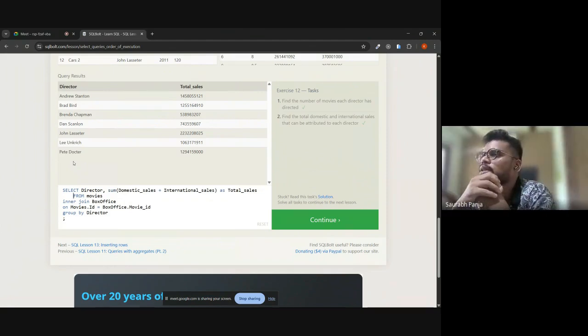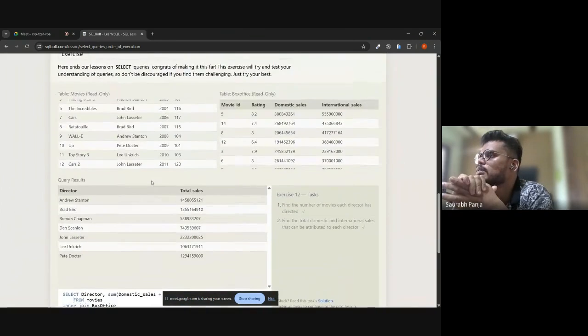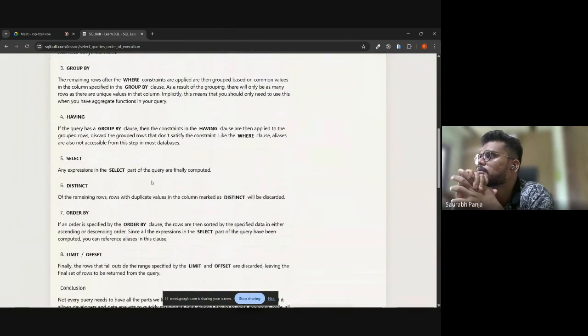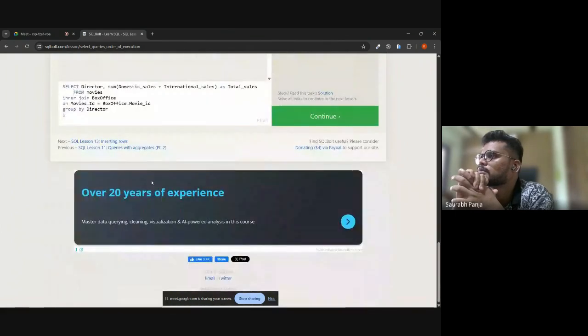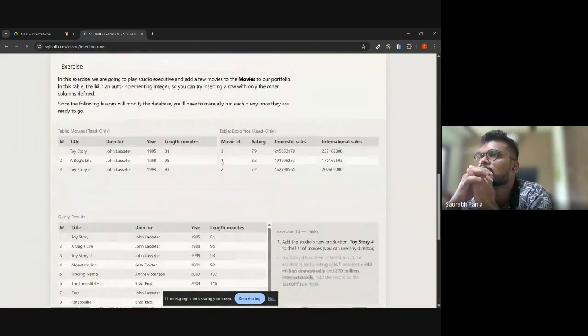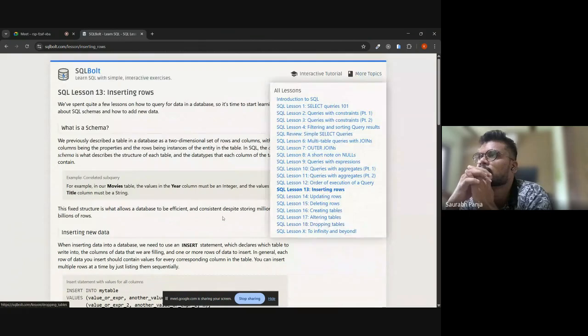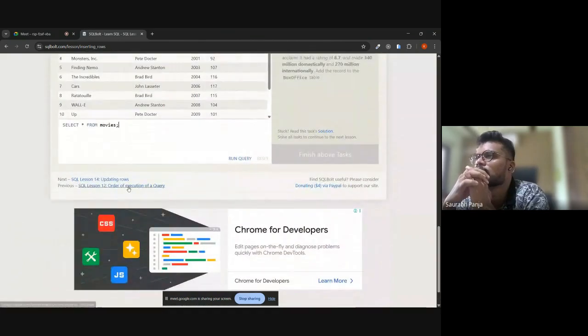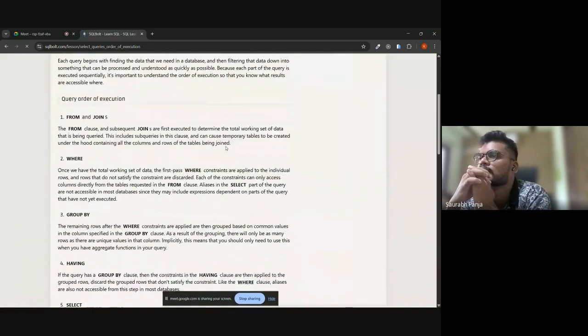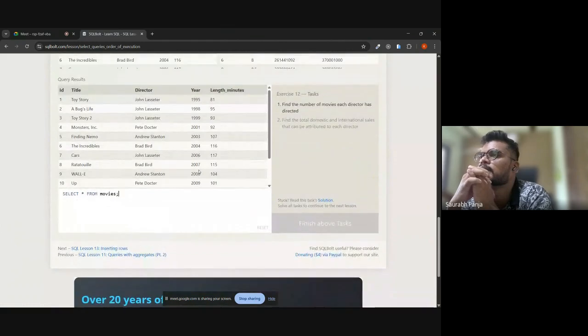Find total domestic and international. Okay, if it is sum, it's total sales, and it's a join on table, and we are grouping by director. Okay, simple. Any questions, Devesh, Krish, anybody on this? No, right? Okay, let's write our own query. Show me the table. Go back. Okay, these are the tables.